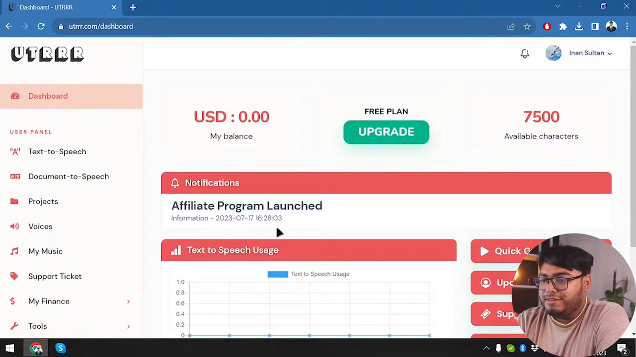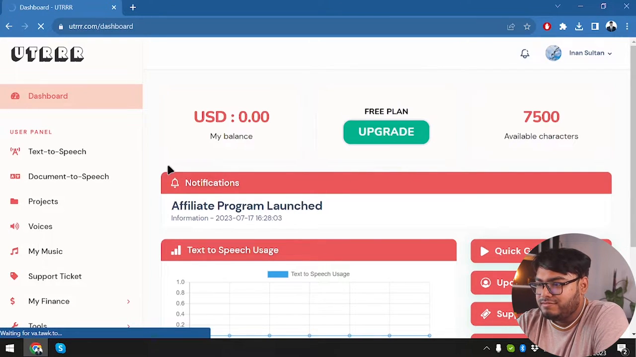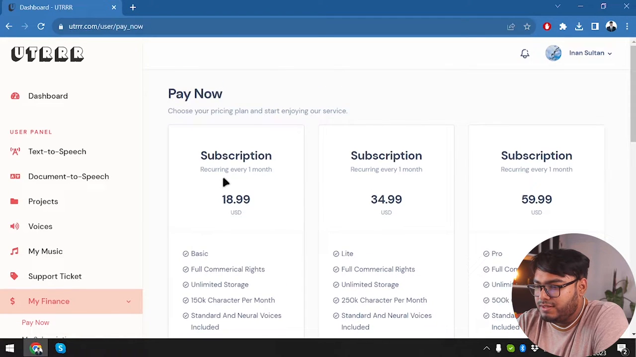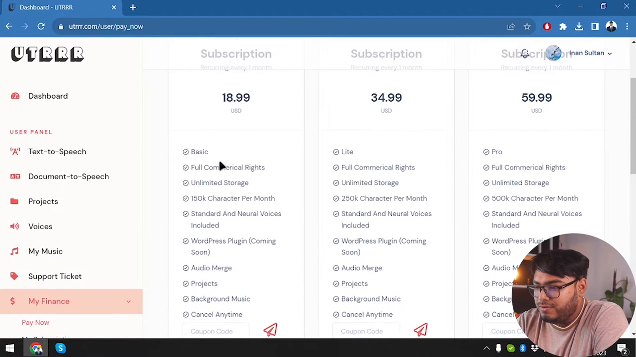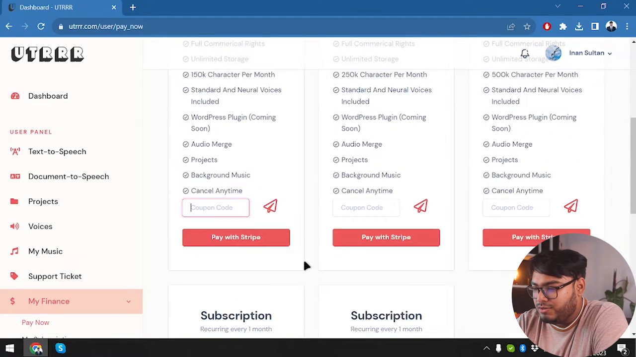So guys, we are in Utrrr. Now we are gonna check out its pricing. So here is the pricing, recurring every 1 month. We have subscription one, which is basic, and we have full commercial rights, unlimited storage, 150k characters per month, standard and natural voices included, WordPress plugin, cancel anytime. Or we can just input the coupon code.